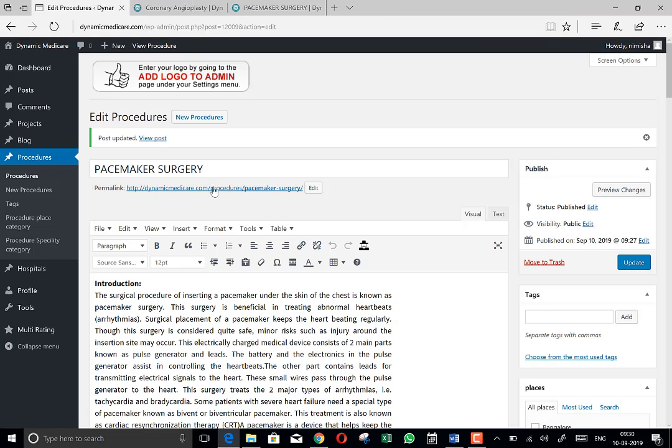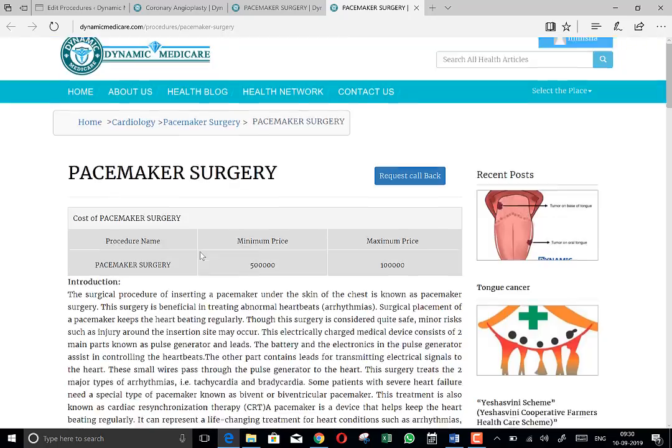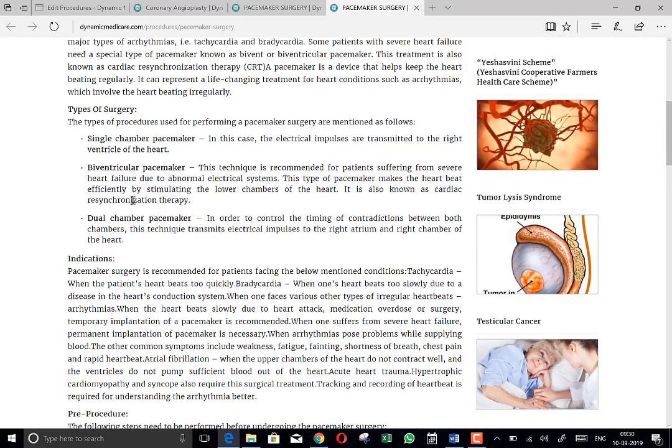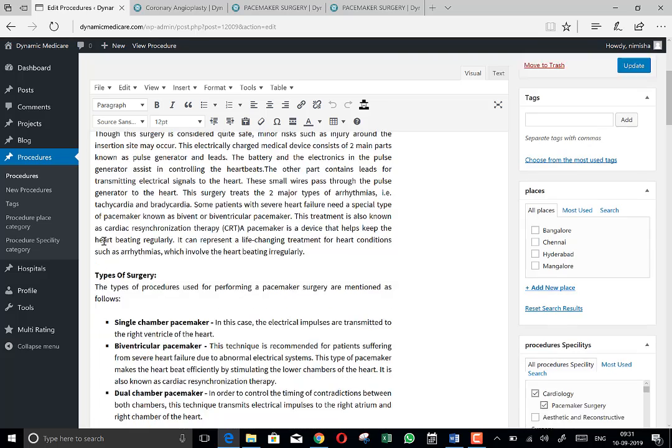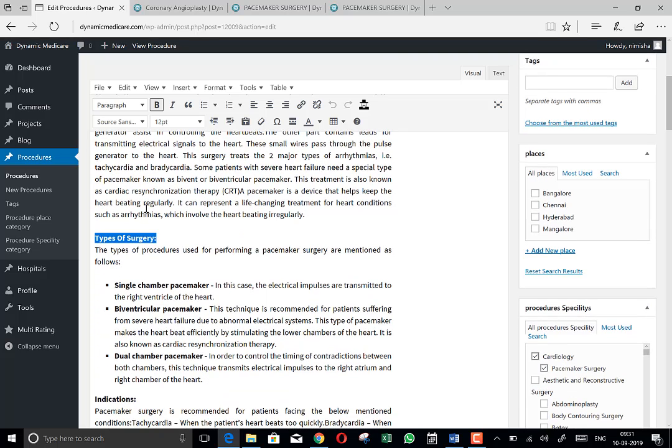Okay, once you click update, it's updated now. Either you can directly click open a new tab so that you can see the updated version. So see, it looks very classy here now. Types of surgery, single chamber, bivalent, dual chamber. But what happens is this heading looks similar to this heading, so let's try to change the types of surgery.